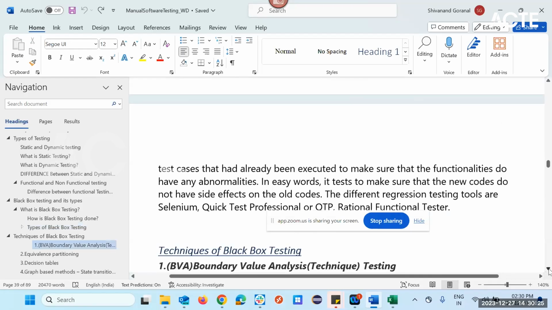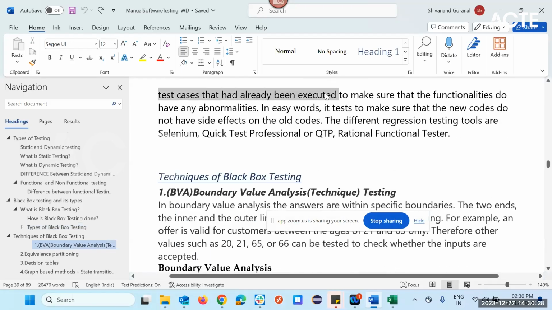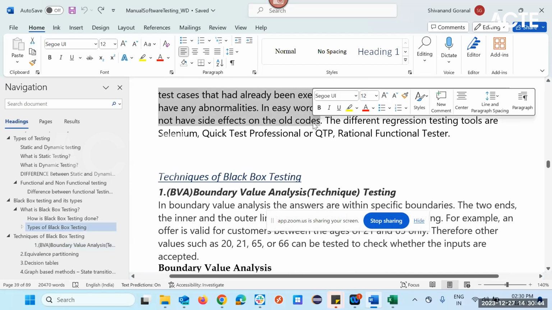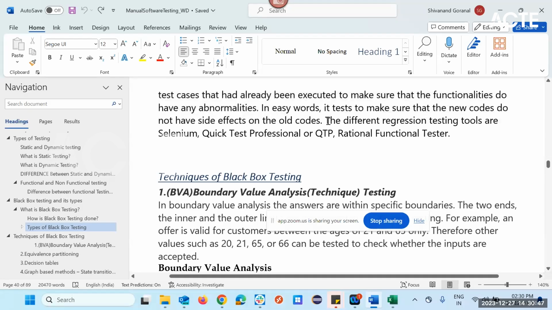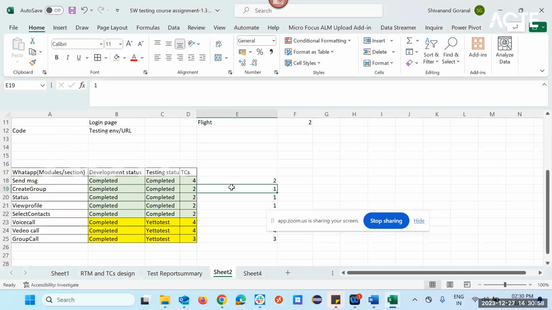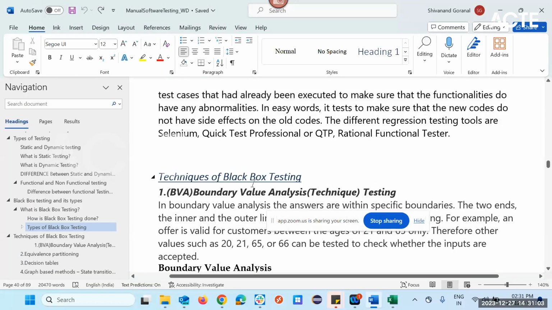So for test cases that I have already executed, you will make sure that the functionality does not have any abnormality and it works as before, right? So whenever there is new code, we check there is no side effect on old code, meaning existing functionality. Then we call it regression testing. It is very important. The tools they will use are Selenium automation scripts, instead of running the same test cases manually, so they will go for regression. We will understand that in the automation testing part. Now you understand why we do regression testing.